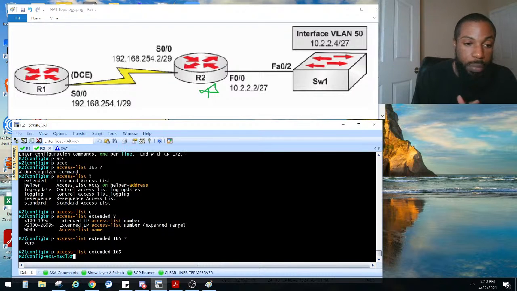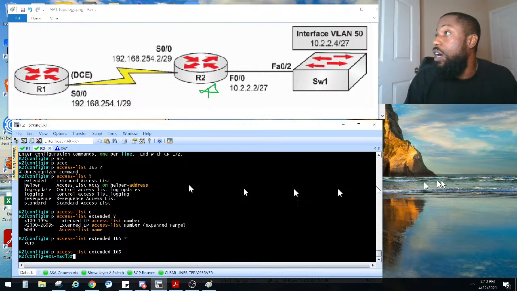And then once you do that, you'll be in extended numbered access control list configuration mode. There's so many funky names for these config modes. And then permit all the IP traffic. So basically, this looks like an IP any.